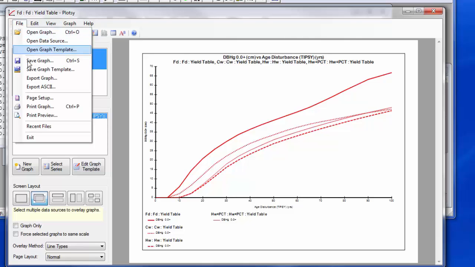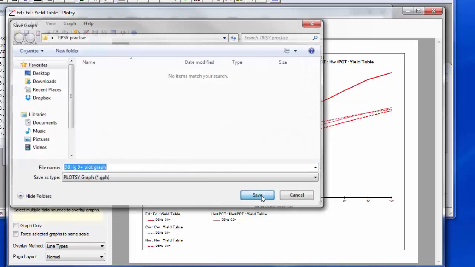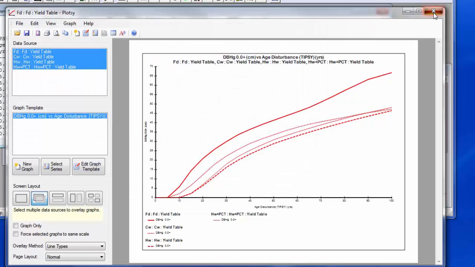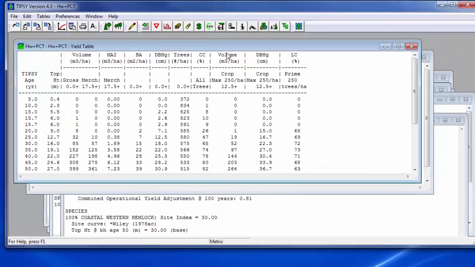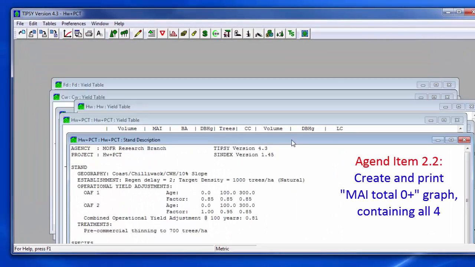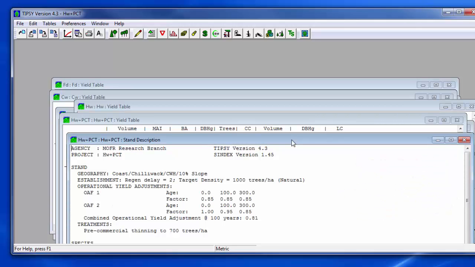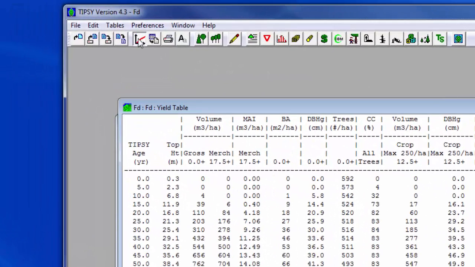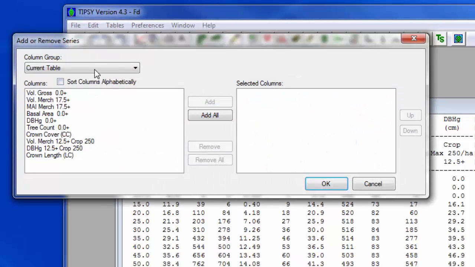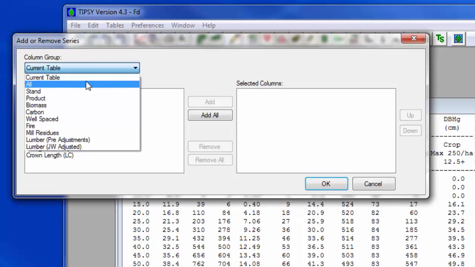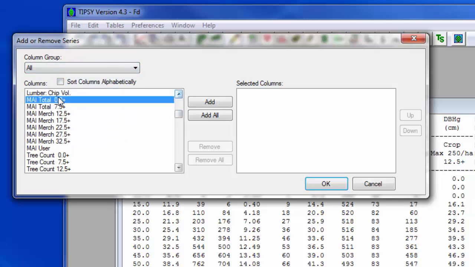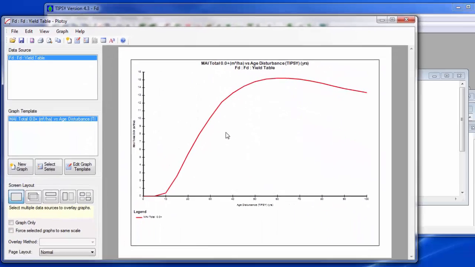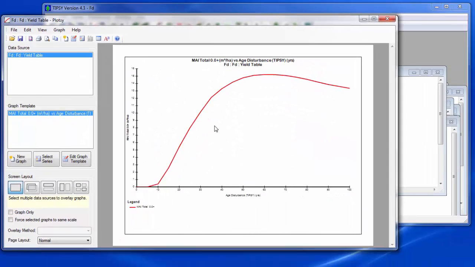Now save this plot. Now close this plot window and return to the TIPSY window. Repeat the same steps to create the MAI total 0 plus and the volume merchantable 17.5 plus graphs. With an active yield table, click on the Plot button. Then choose All in the column group drop-down list. Select MAI 0 plus. So this is the yield information about MAI total 0 plus for the Douglas fir project.